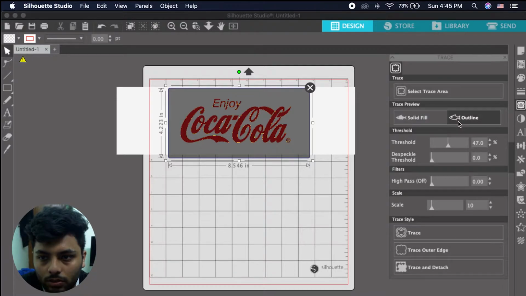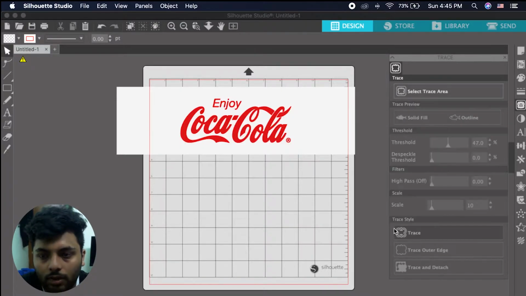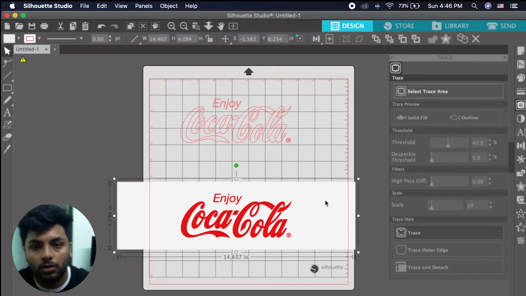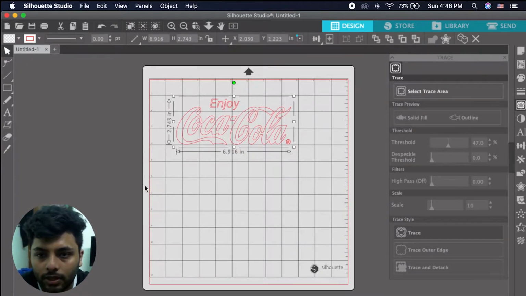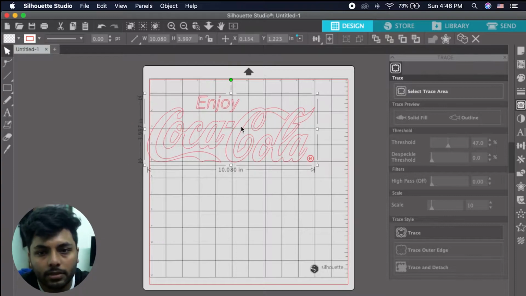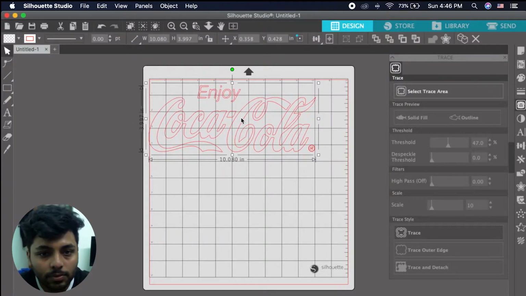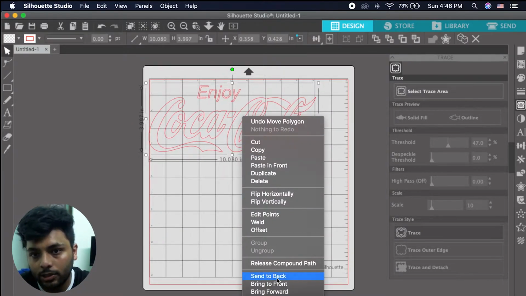There's two things you can do. You can do the solid fill and then the outline. I'll just take the outline because I want the outline to be reduced, and then just trace it and boom, I'm done. It's that simple. And this is basically the only thing you really need to know for vinyl.